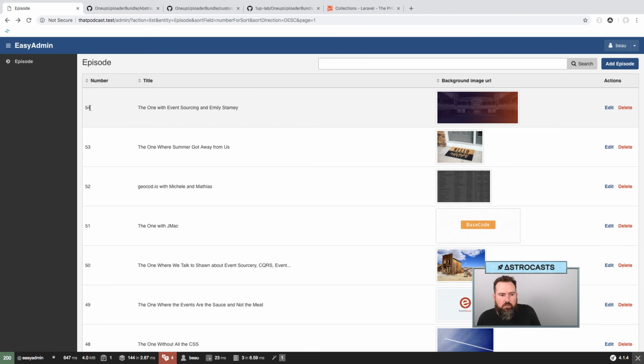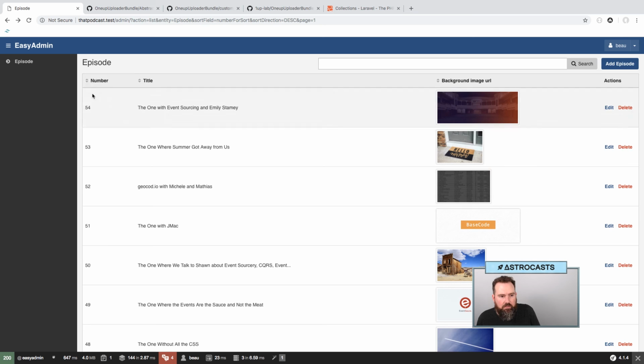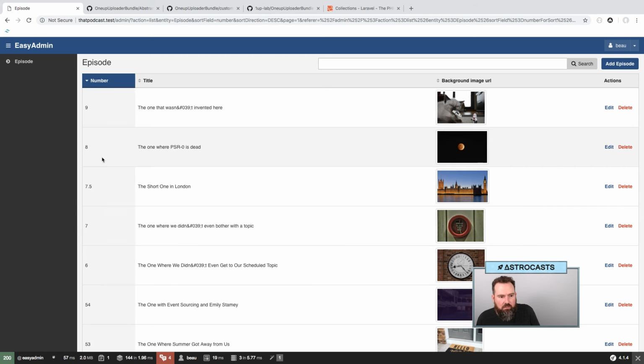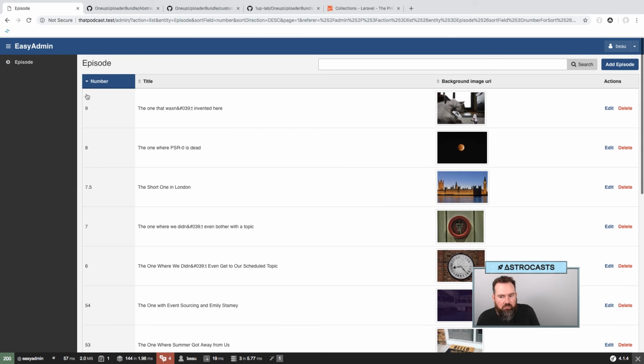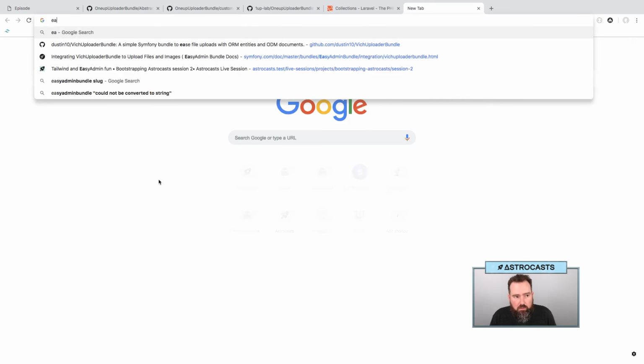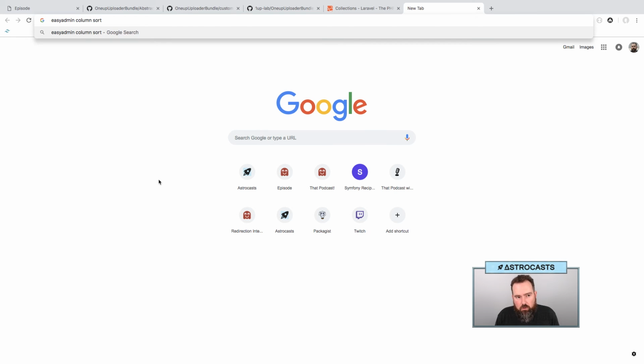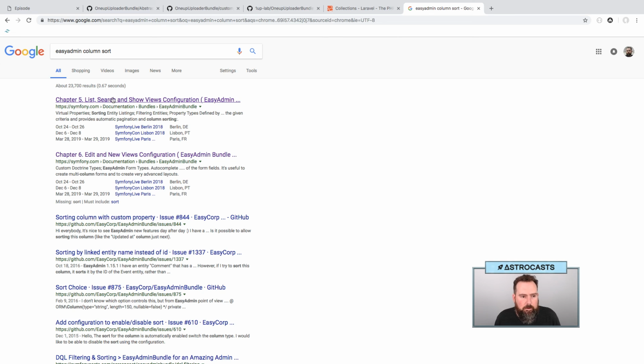All right, so as you can see, the numbers are in order, but they're not really in order. Because if I click this, we'll see that it does try to resort it based on this column, and that's not what we want. So let's go EasyAdmin column sort. Sorting column with the custom property.